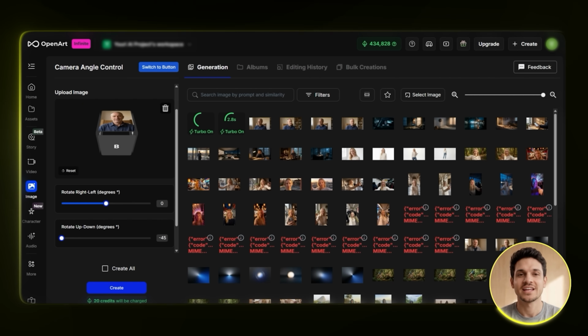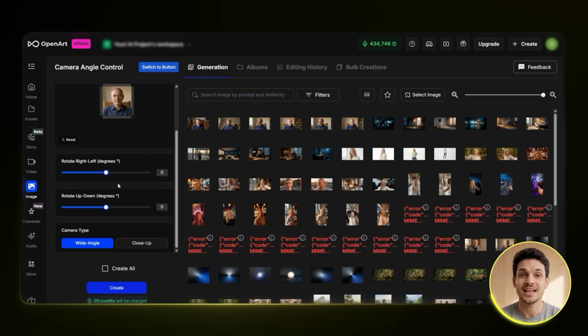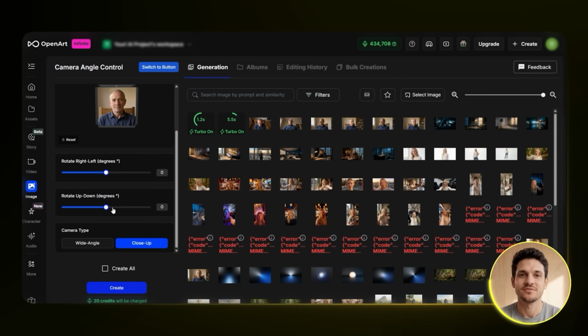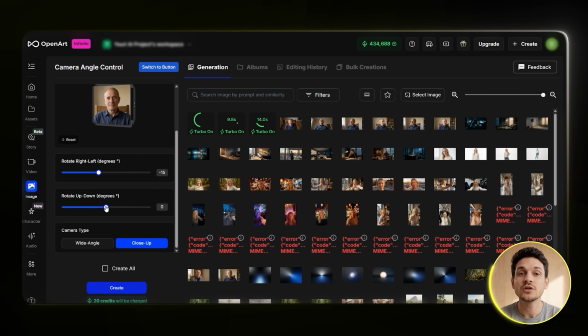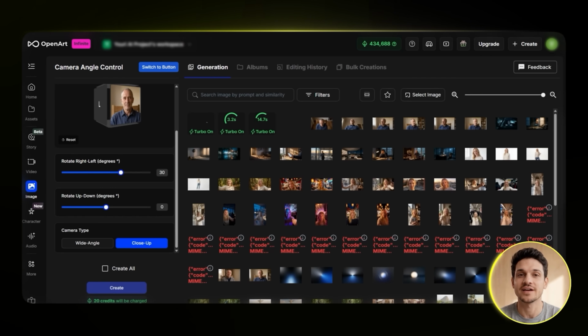You can also use the different camera types in this feature. Try the wide angle option for one shot, the close-up option for another. The goal is to give Pixels a full understanding of what your character looks like from every angle.